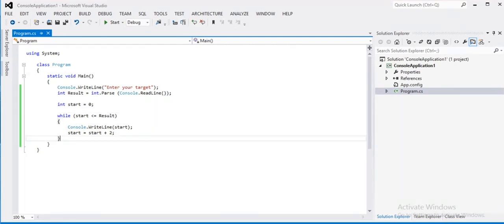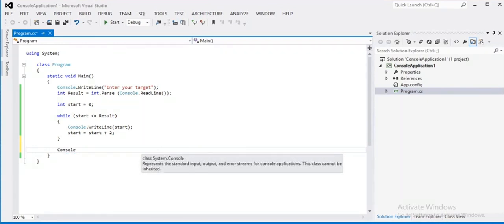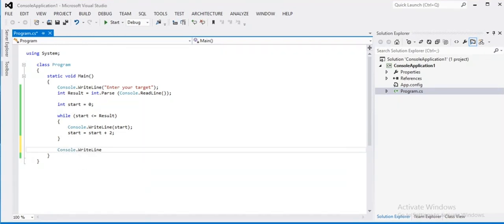So here we have to ask the user to continue. For this, Console.WriteLine, "Do you want to continue?" And I want the answer in yes or no. Yes or no. Okay.